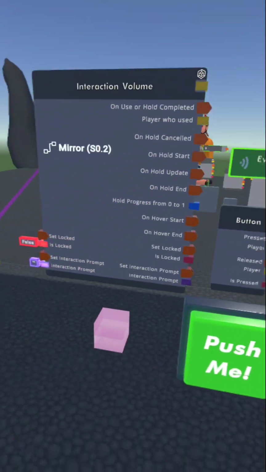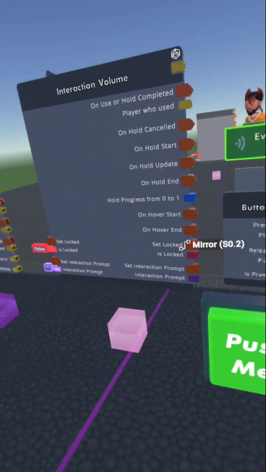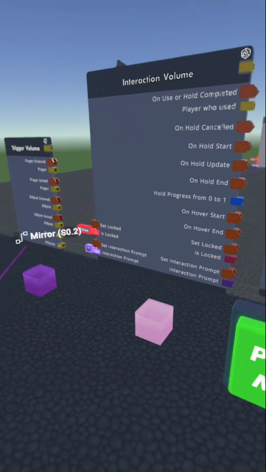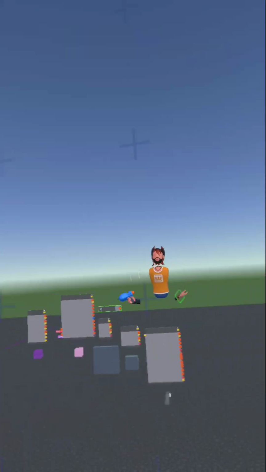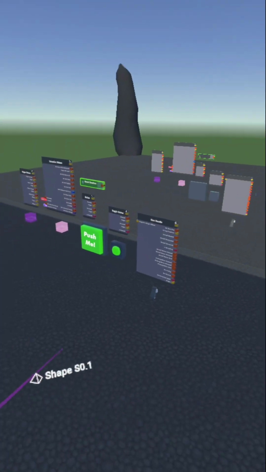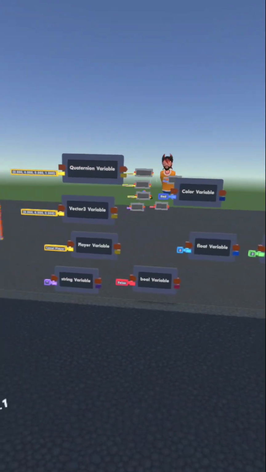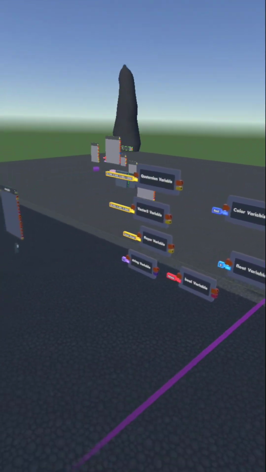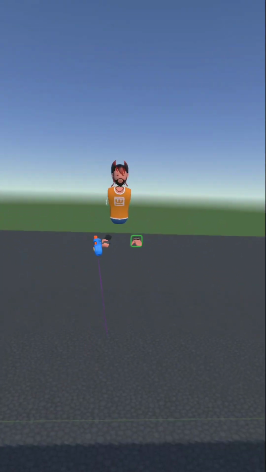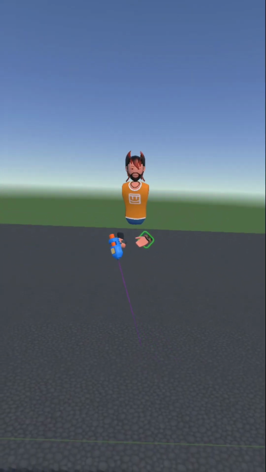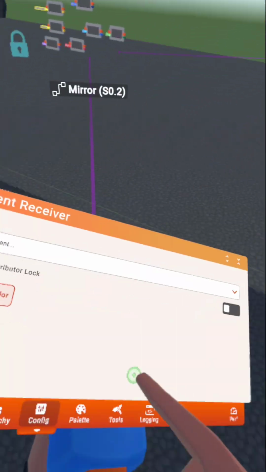But all of these, like the hover, that could set the interaction prompt from use to grab or whatever. So this is all really cool stuff. This is just our basic circuits. Now that you kind of know what these all are, it's probably about time we do something with them.